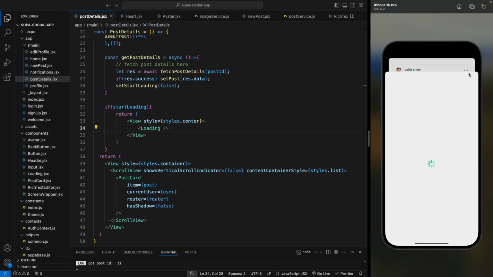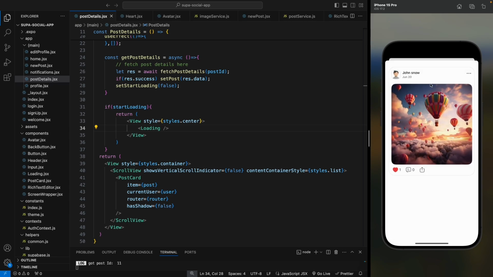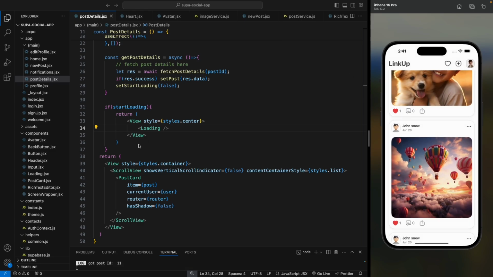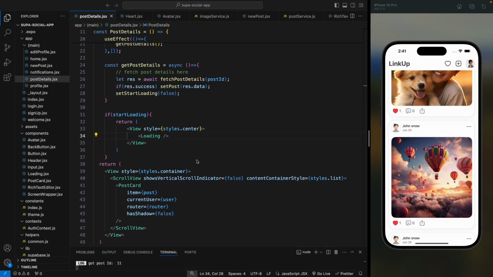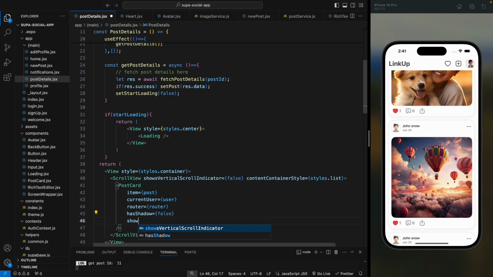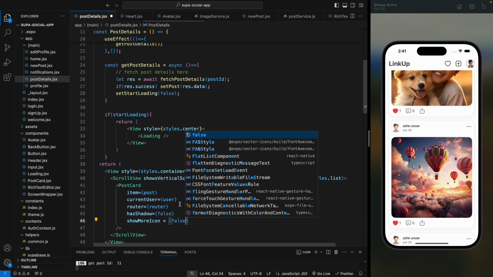So we need to make a condition whenever we use this component inside the post details model, then we will disable these options and also hide the three dots icon. So for that we will need to pass a new property to postcard, and let's call it show more icon, and we'll make it false for this component.